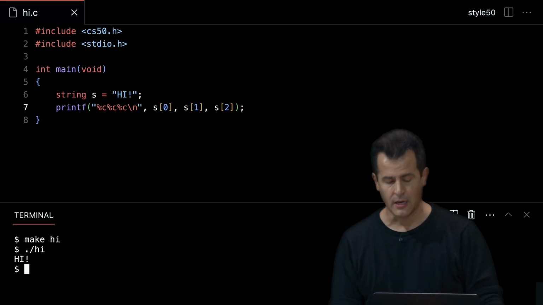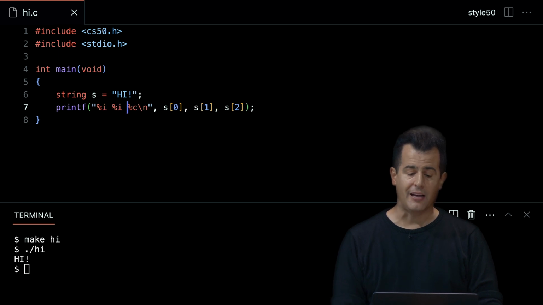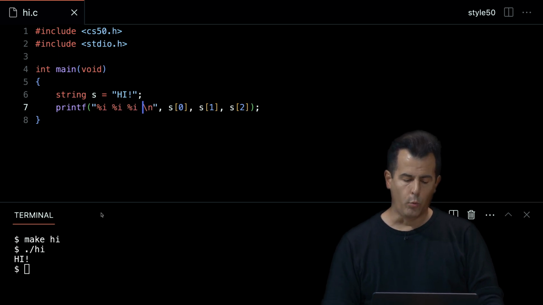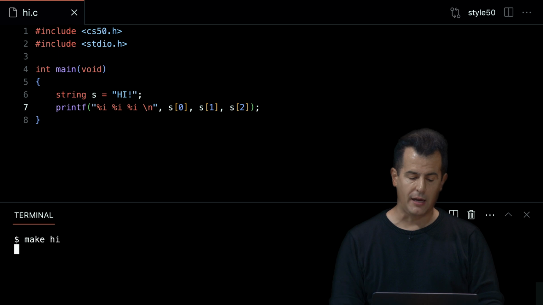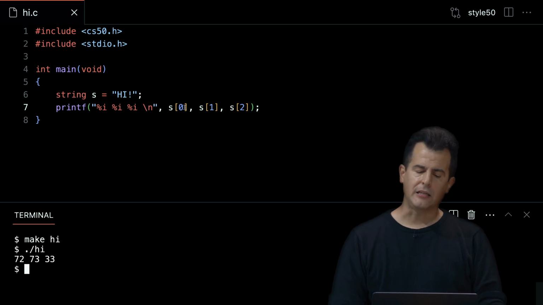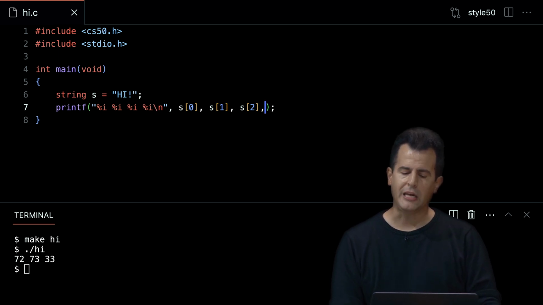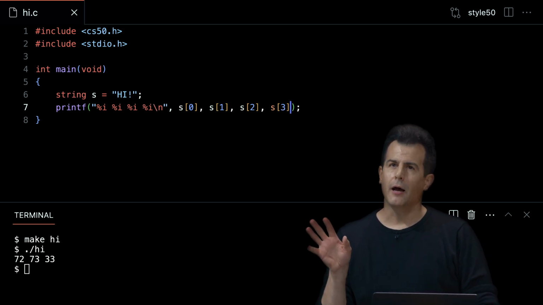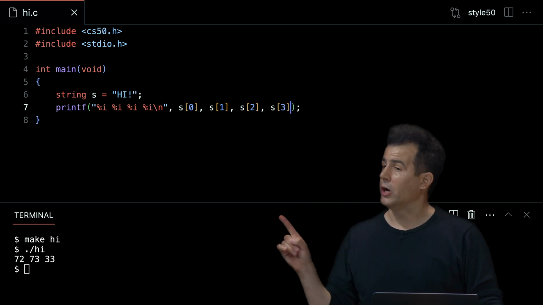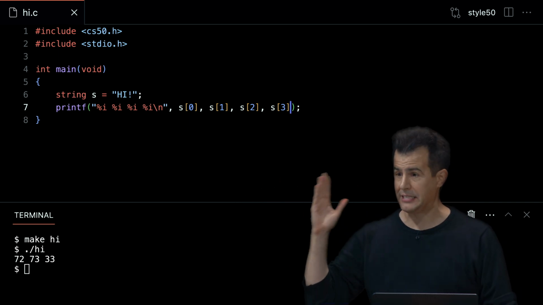Let me go back to this code here in VS Code. Let me change these %c's to %i's just like before. And now we'll see again those same numbers, make hi, ./hi. There are the 3. I can technically poke around a little bit further, %i, one more, and let's look at s[3]. I was not exaggerating earlier when I said in general, if you go past the end of an array, bad things can happen.